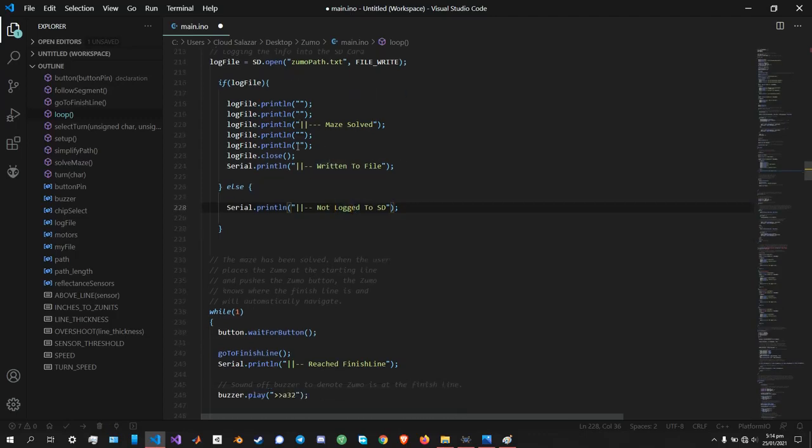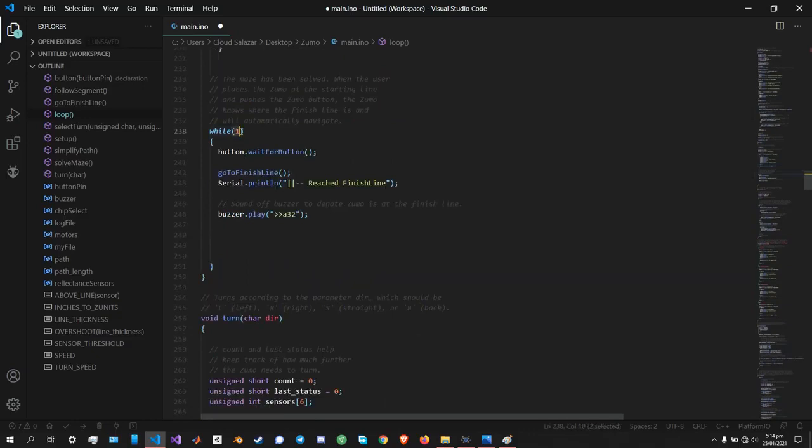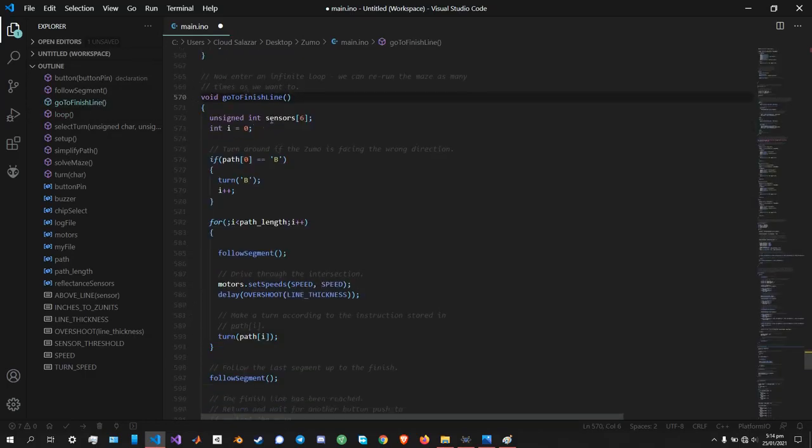And once we're done logging, we finally get into another while loop, and this loop is gonna run forever until we reset the Zumo. So this is gonna wait for the button, and the maze has been solved, the path has been simplified. Now all that's left is to move the Zumo back to its starting position, and get it back to the finish line. So we wait for the finish line to proceed, and once we've done that, we call the function go to finish line, which is gonna let me go to it.